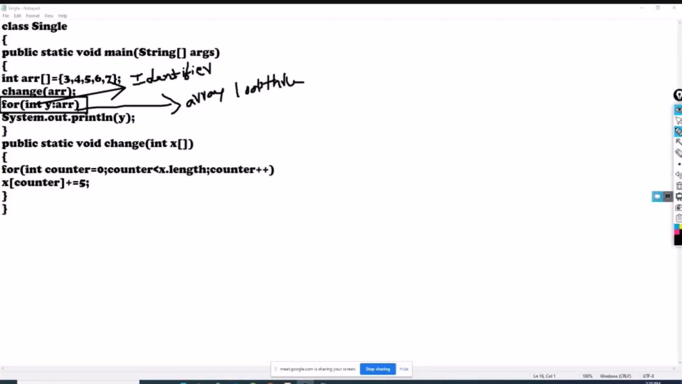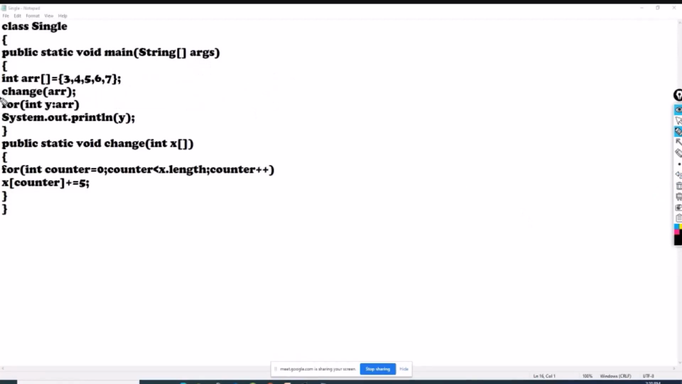When we use this enhanced for loop, it is for when you just want to pop out the array elements. It doesn't check any condition or increment or decrement; it just displays whatever elements are inside the array as they are. For that purpose only we use this enhanced for loop. Otherwise, no need to use this enhanced for loop.